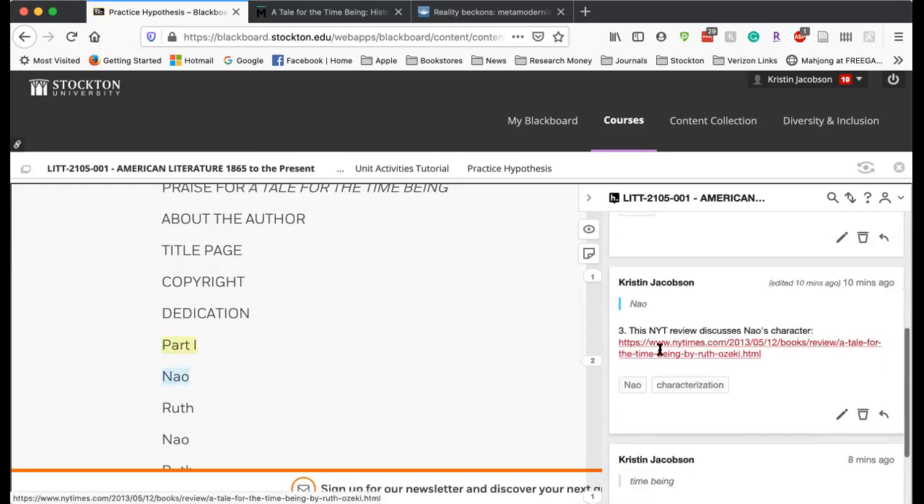The third example that I have here, I've highlighted one of the characters' names, and I linked to a review that discusses this particular character. Again, I would say that a stronger annotation, keeping in mind that this fulfills the minimum requirements, but a stronger way of annotating a text to make it most helpful for you and your readers would be to include some information. What is the review saying about that particular character?